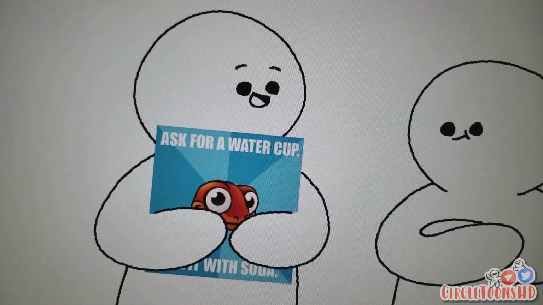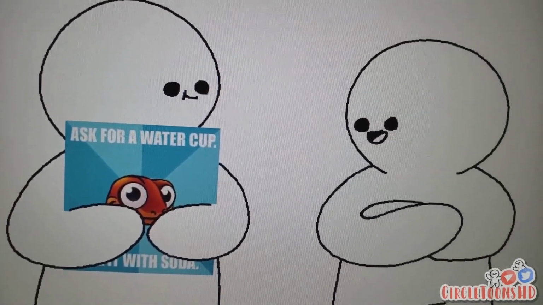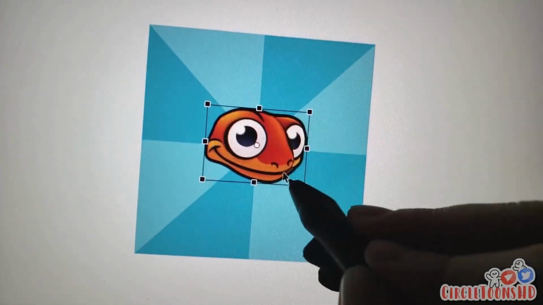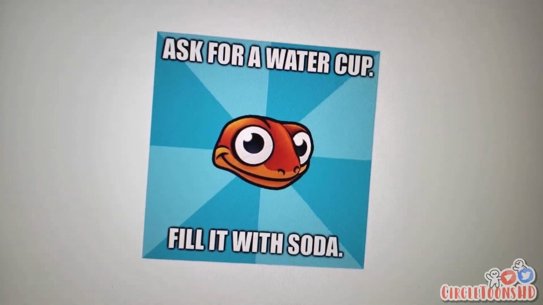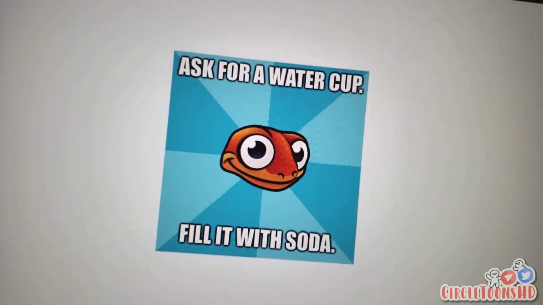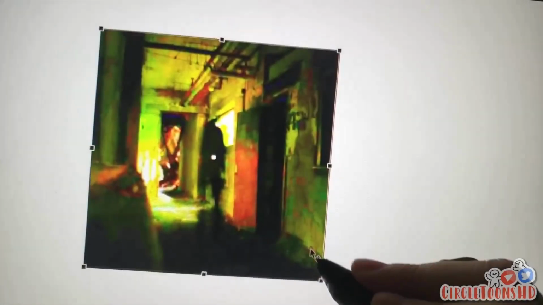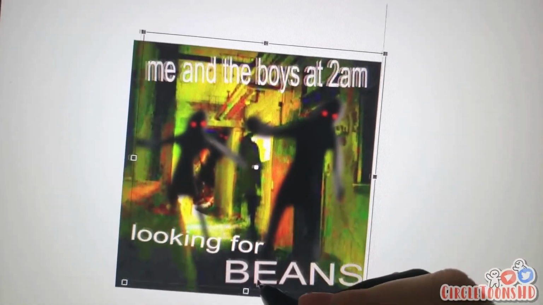Hey dude, I made this pretty cool meme. I wanted to show it to you. Oh, that's so funny. How'd you make it? Well, you see, first I added this really colorful background, and then this really funny cartoon of a salamander, and then this text, ask for a water cup and fill it with soda. I call it Sneaky Salamander. Oh, you want to know how to make a fresh meme? Well, let me show you. First, you take an oversaturated hallway, fill it with shadow demons, and then add some text like, me and the boys at 2 a.m. looking for beats!